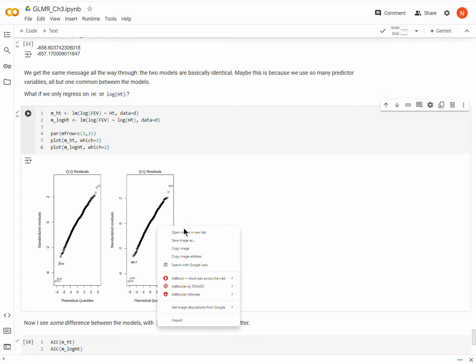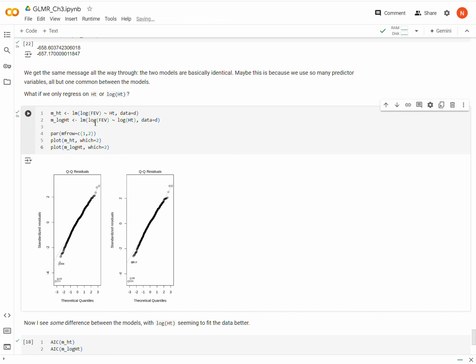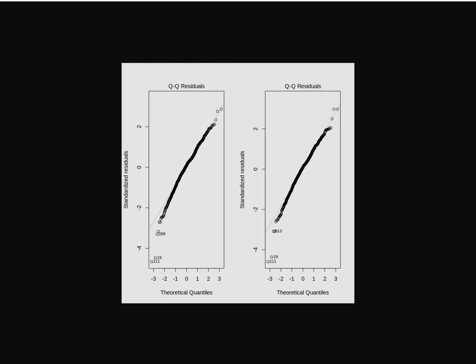Okay, and here I think that I can start to see some difference between the two models. The right-hand plot here is going to be the log height model. And I think that you can start to see some difference here in this tail as well as this tail.